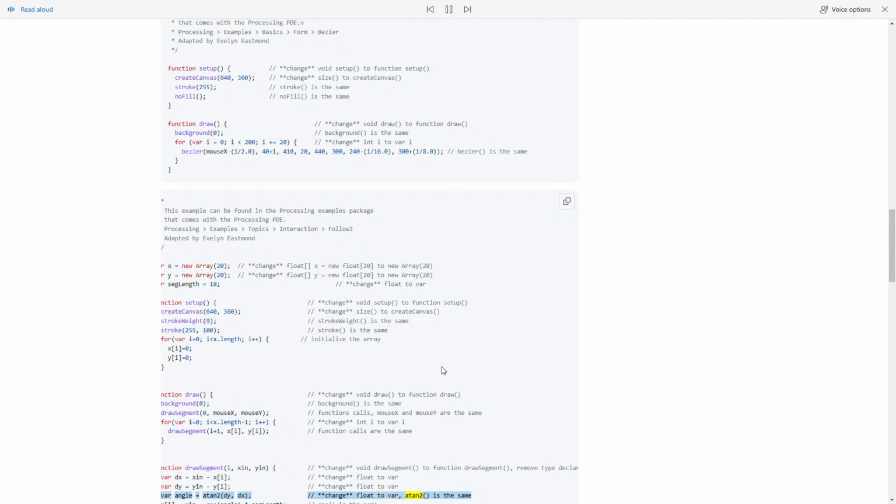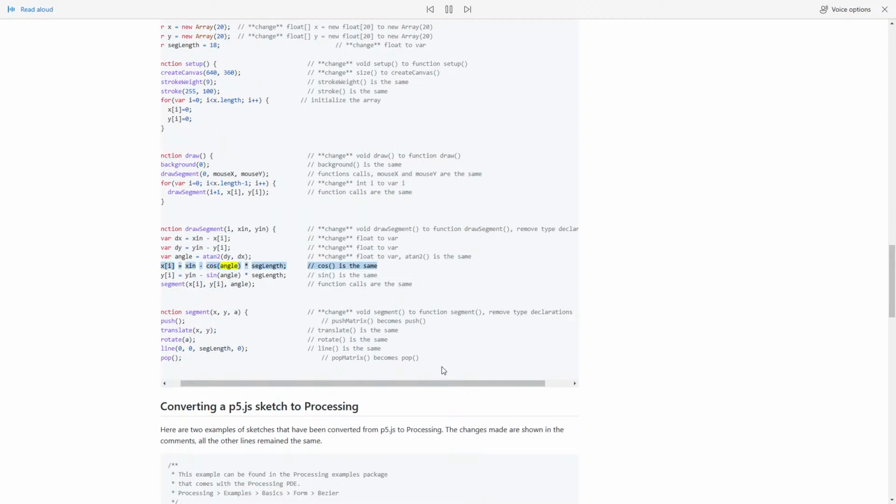atan2 is the same. x[i] = xin - cos(angle) * segLength; // cos is the same. y[i] = yin - sin(angle) * segLength; // sin is the same. segment(x[i], y[i], angle); // function calls are the same. } function segment(x, y, a) { // change void segment to function segment, remove type declarations. push(); // pushMatrix becomes push. translate(x, y); // translate is the same. rotate(a); // rotate is the same. line(0, 0, segLength, 0); // line is the same. pop(); // popMatrix becomes pop.